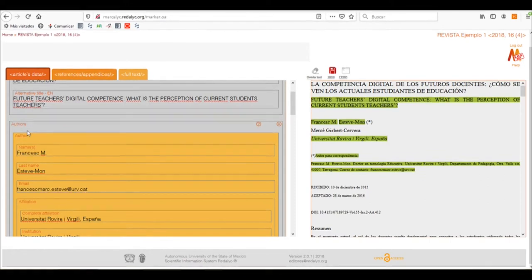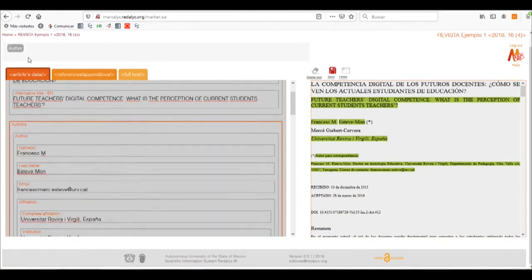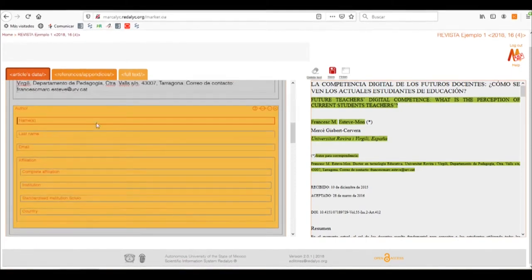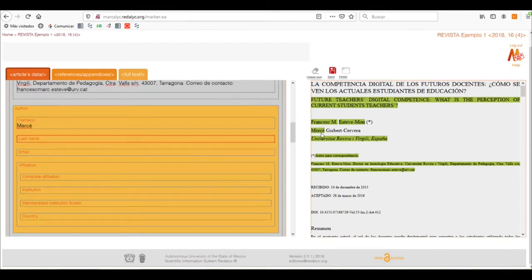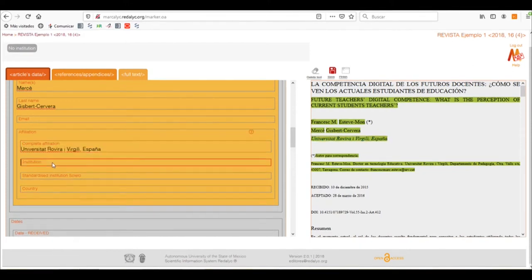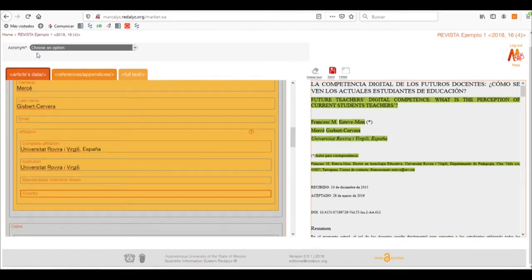Now we have another author, so we'll select the main box, which is authors, and add another one in the toolbox on the upper left corner. We'll do the same with this next author. We'll copy the name and last name, also the email address if it has one, or if it doesn't, we only need to select the affiliation, the full affiliation, and the institution and country from where this author proceeds.